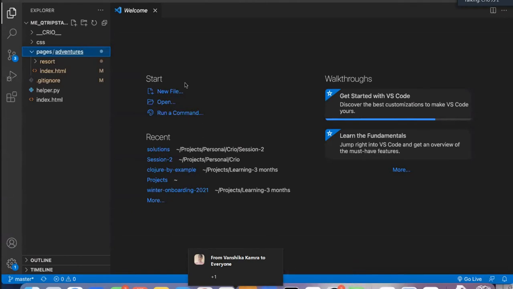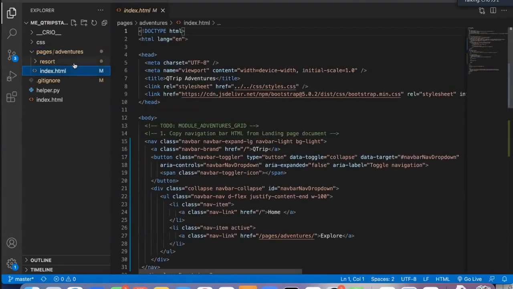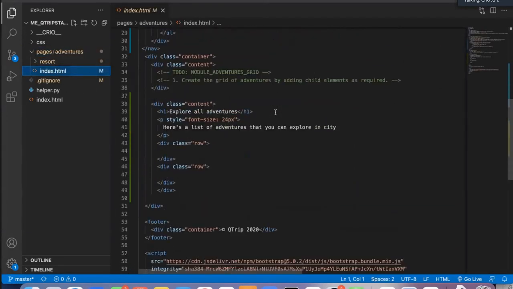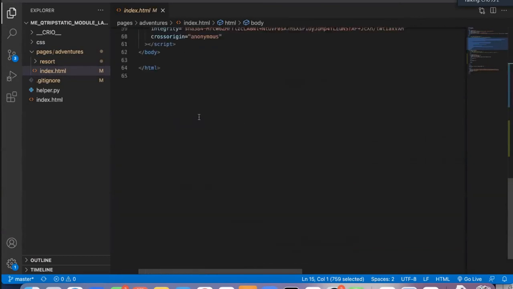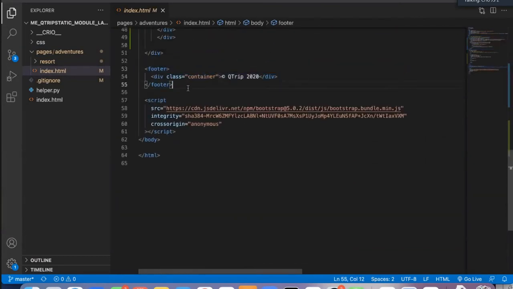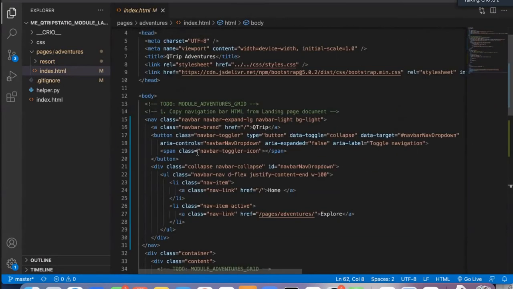So I have actually set up locally, okay? Since Cryo's workspace might make the whole process a little slow, I have created a local repo having the exact same code that you had in your workspace. Okay, so we will be coding away. So what have I already said? I have the navigation bar. I have the footer ready with me. Then we have the script tag, of course, that was already there.